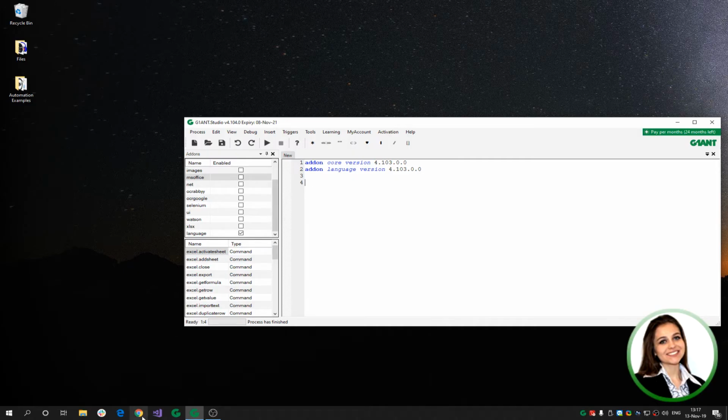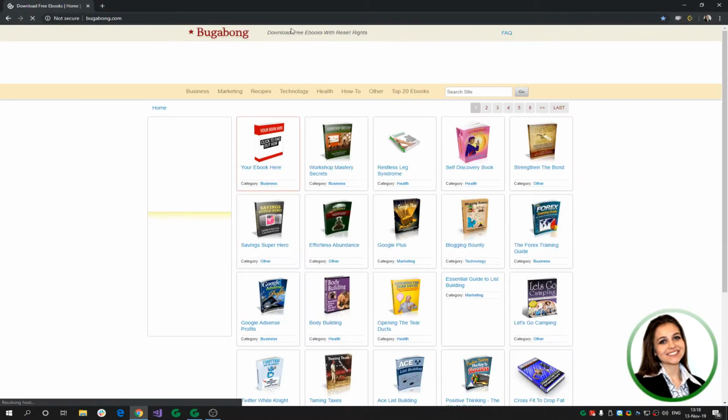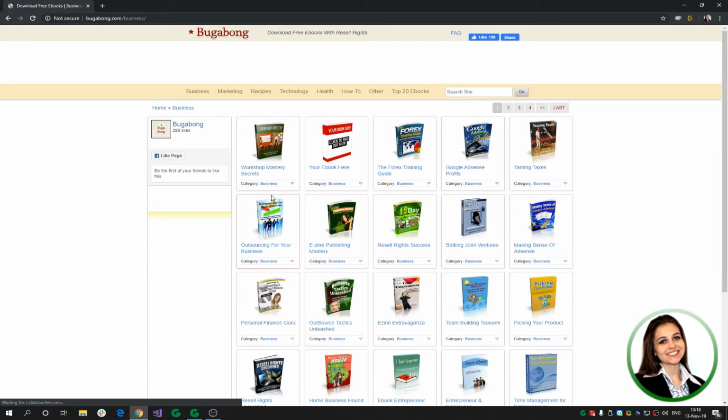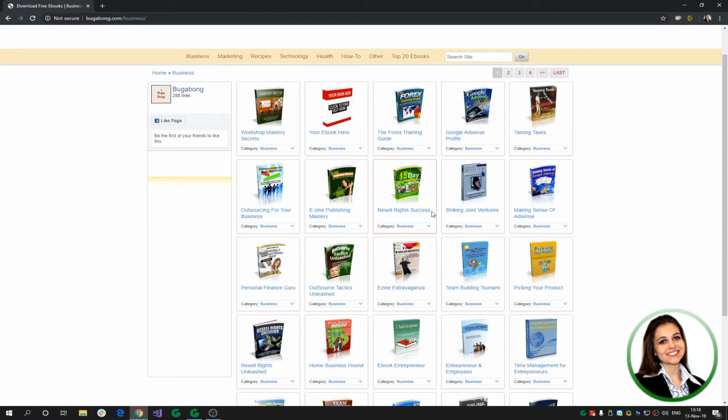We want to open the Bookabong website that I have here bookmarked. Select the business category, extract the number of votes and book names of the first 10 products listed. And then we want to send an email with a CSV file containing all the data.